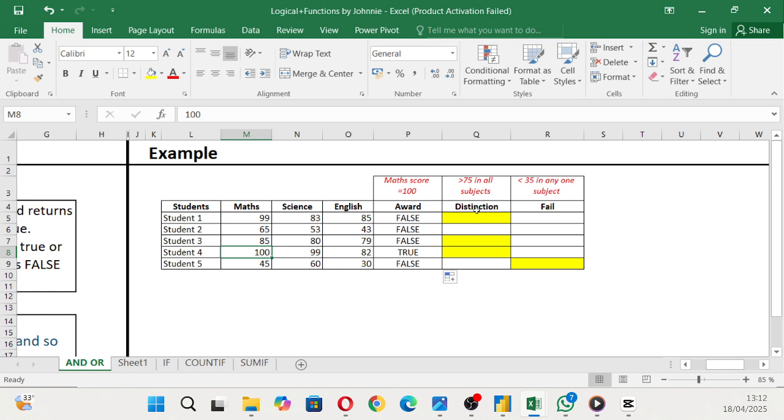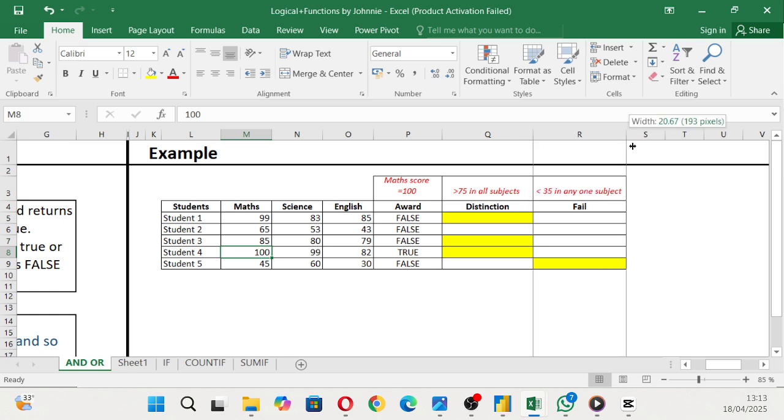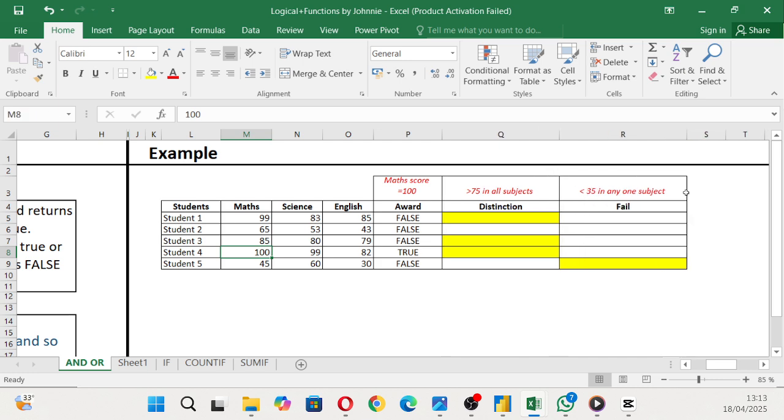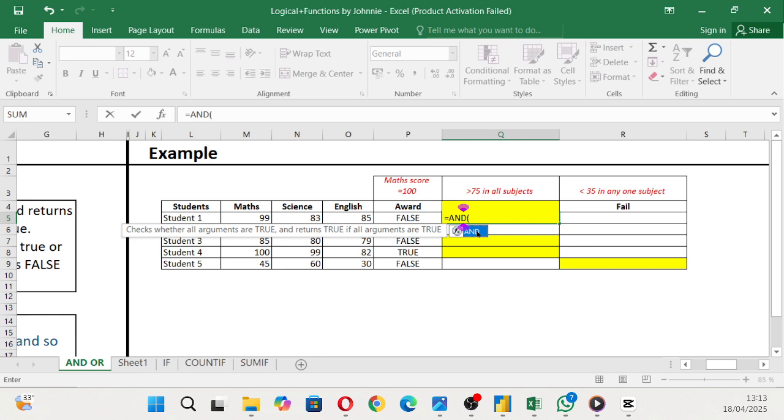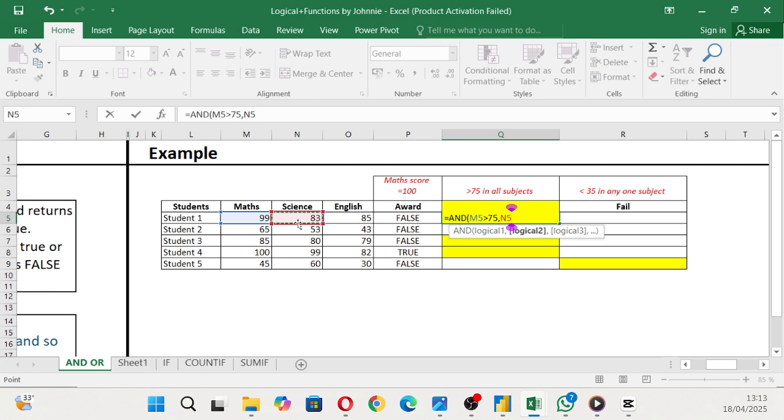Next is the distinction. We have greater than 75 in all subjects. What function are we going to use here? Is it AND or OR? Greater than 75 in all subjects. We're making use of our AND function since it's an all condition. So AND, then maths greater than 75, then science greater than 75, then English greater than 75.